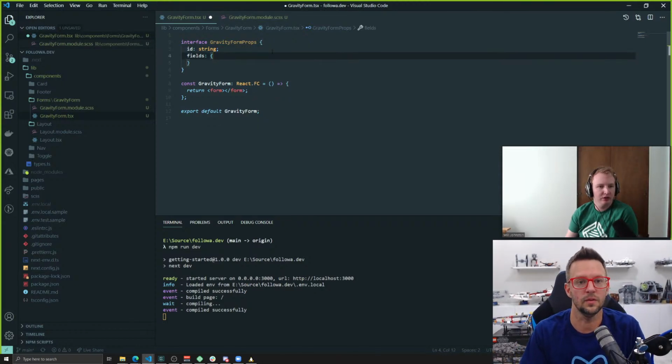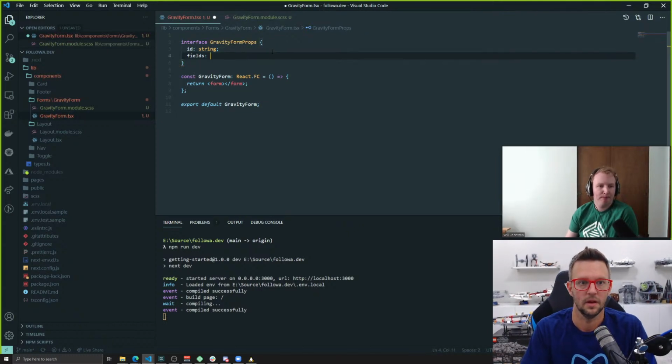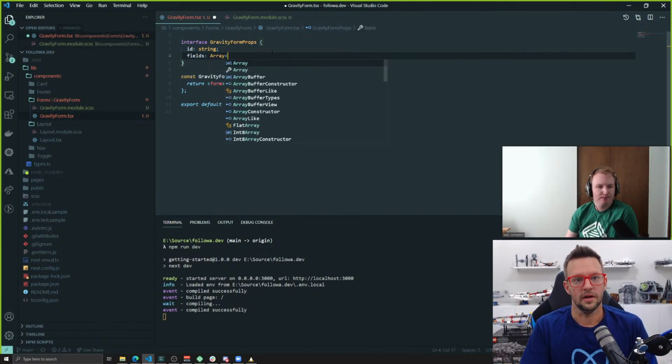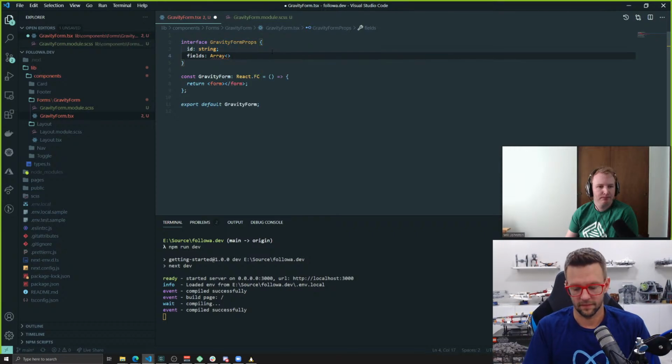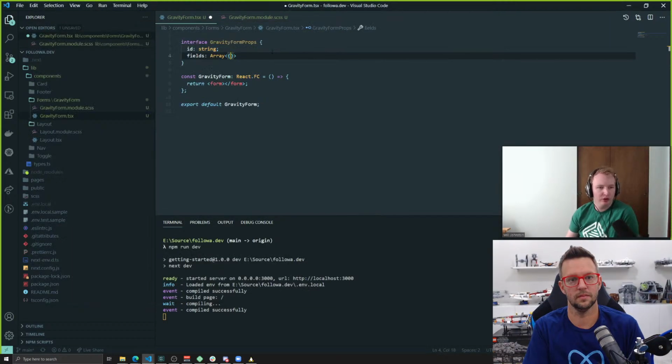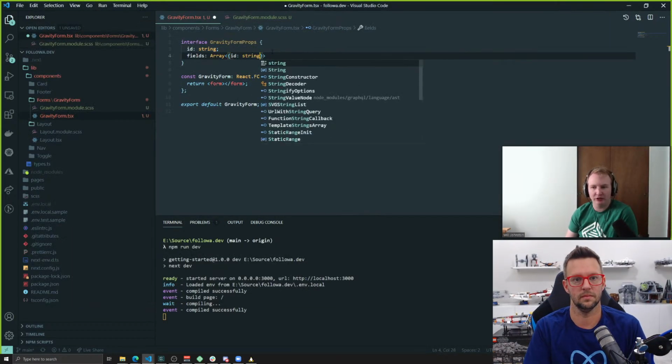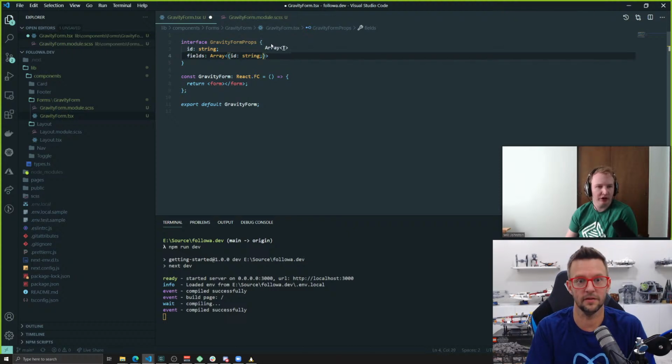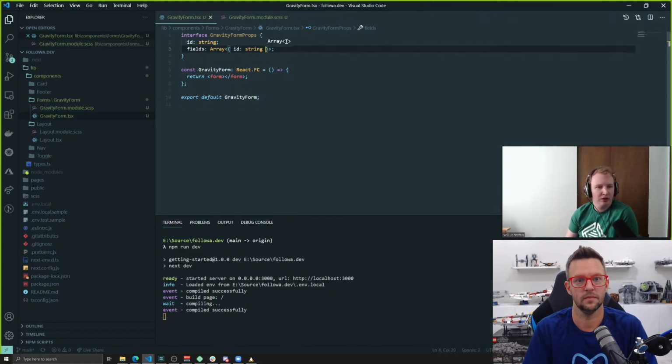All right, and then we want this to be an array of something. I was going to create a type for a field that's just ID, description, type. And then I'll pull that out. This is an array of that type. Name, description. Wait, no, label.